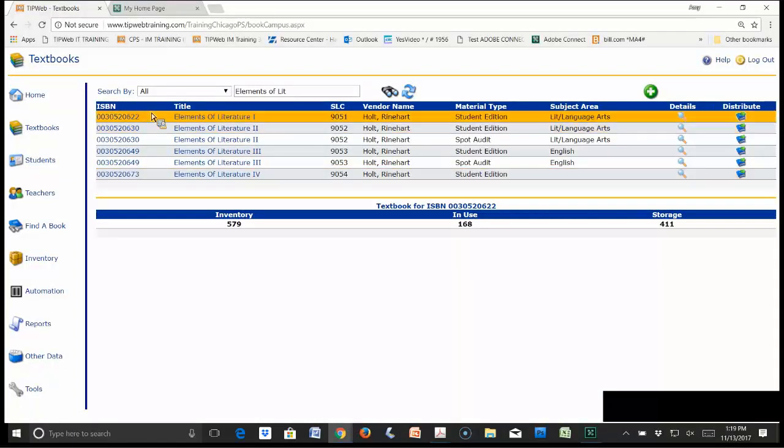So you can see here's the ISBN along with the inventory that my campus has. So we have 579 of this particular book. Of that 579, 168 are being used, and they're going to be used by staff or students. So that means they're distributed to staff or students. And at the very end, we can see storage. So this is what is left that has not been distributed.